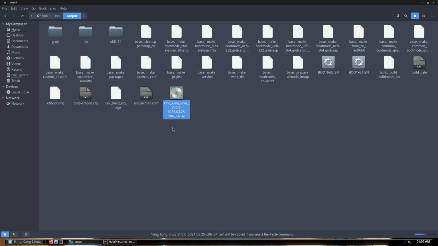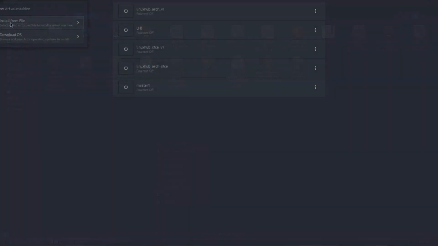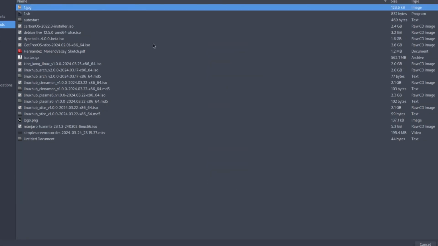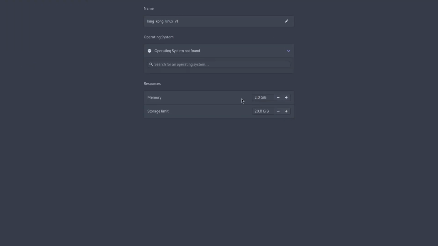So I'm just going to copy this over to my system so we can open it up in a virtual machine and take a look at it. All right, so I'm going to install from file, go to downloads, and King Kong Linux. I'm just going to leave everything stock: 2 gigabytes, 20 gigabyte hard drive. Well, maybe I'll change this to 30, I'll leave it right there.